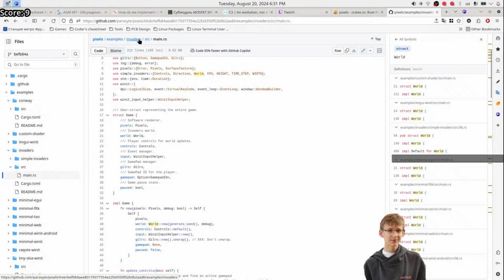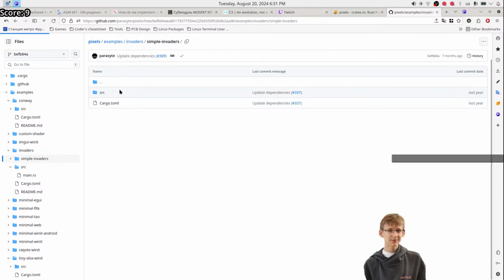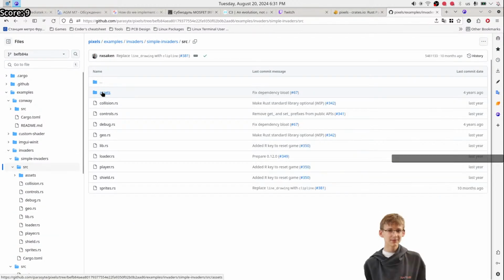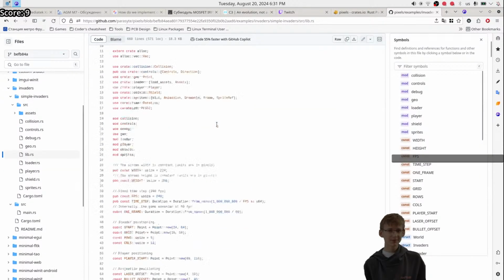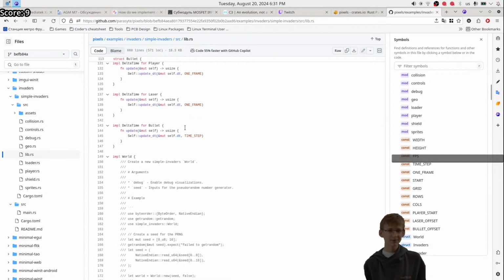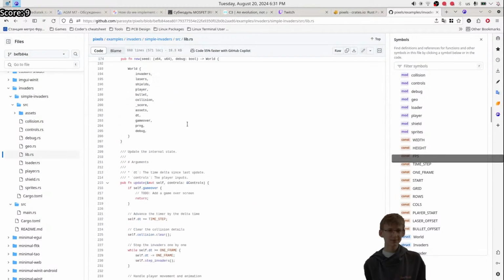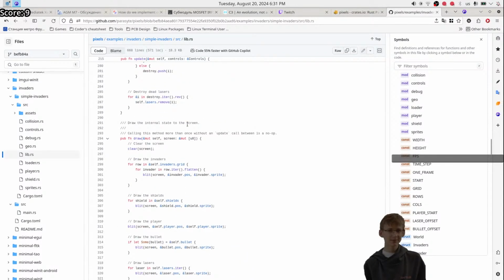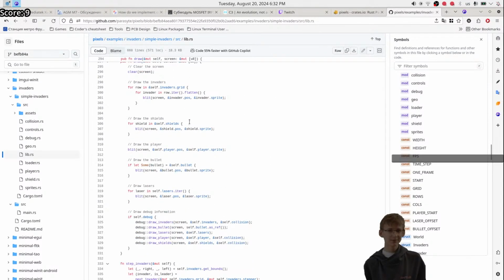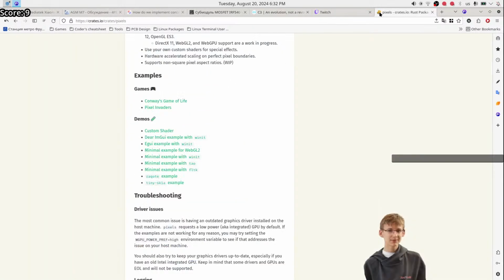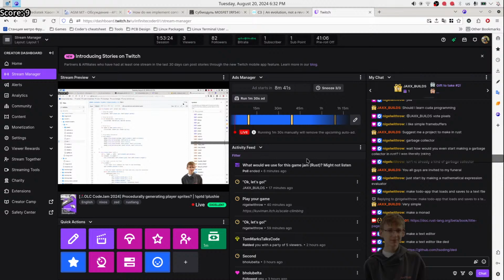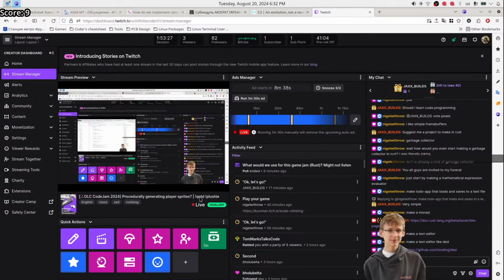Oh, it's imported from simple invaders. Why is the code here? Why is it a library? Where is the drawing? Okay, that's too much work. Discard. But this is actually not a game jam variant. Okay, I'm not going to open this again.